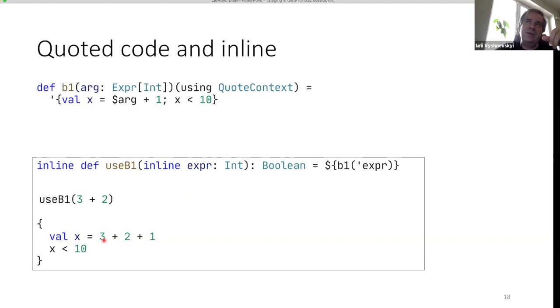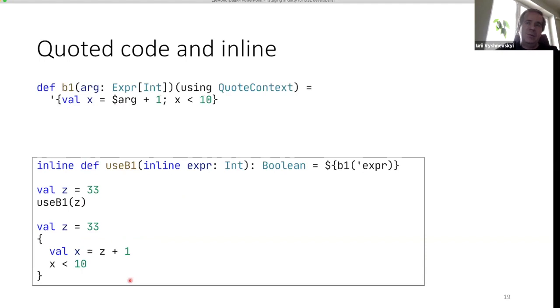You see, when we had this argument plus 1, instead of this, we got this expression 3 plus 2 injected there in the code. And if we pass a different parameter, but still an expression of type Int, for example, an Int variable, the result would be something like this. So this code, val z equals 33, would convert into this val z equals 33, and then goes whatever we get from splicing the value, substituting the expression.